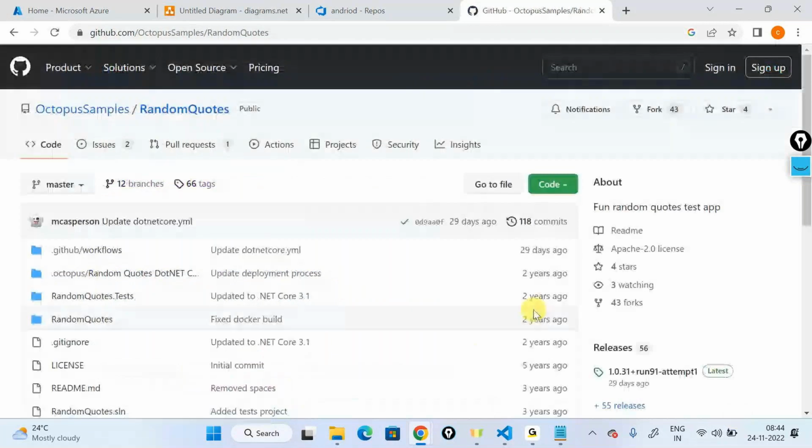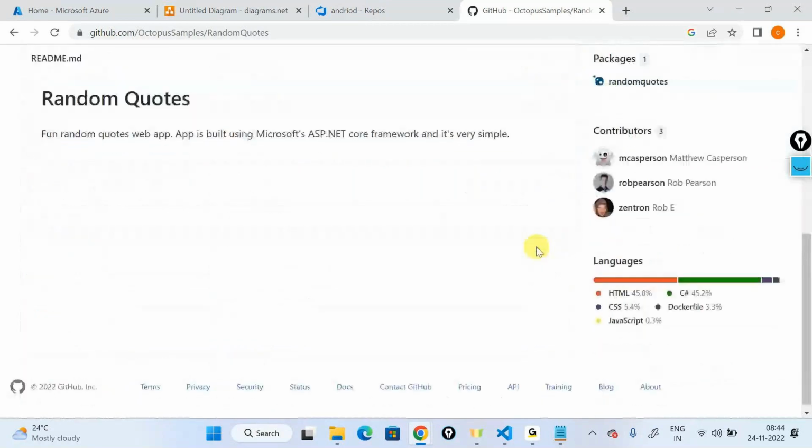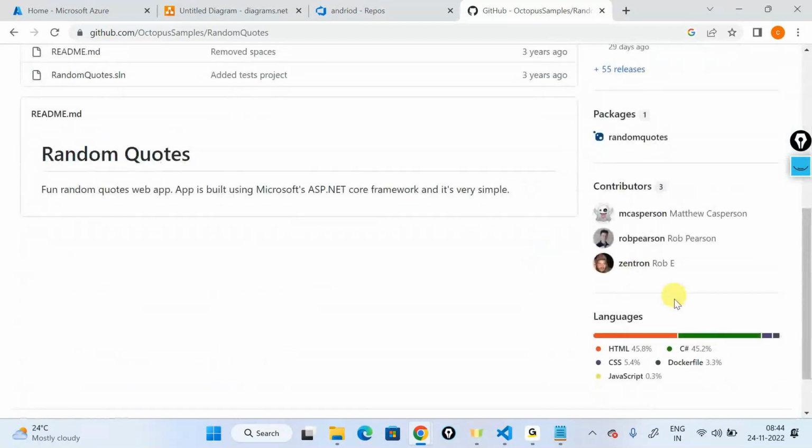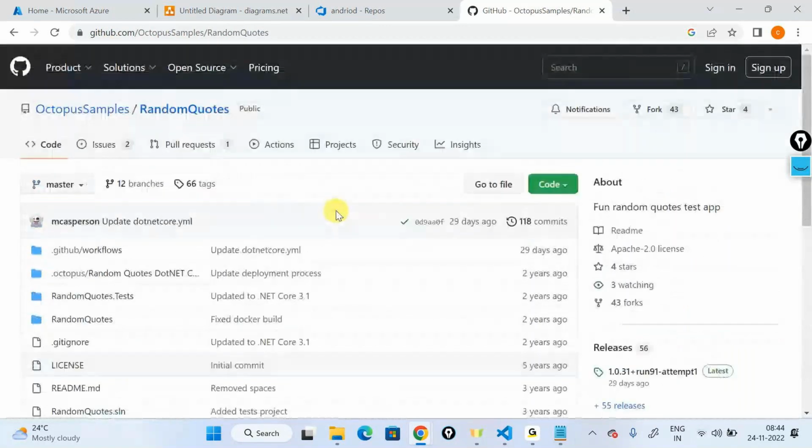Here you have all the code written by some developer. Some developer wrote this code about 2 years ago, and they updated it 29 days ago. They keep updating it, and a lot of developers are contributing. This is a sample application. What does it do? Very simple. When you take this code, deploy it onto a web app and run it, each time you refresh the page you will get a quote of the day, some random quote. That's the reason the project is called random quotes.